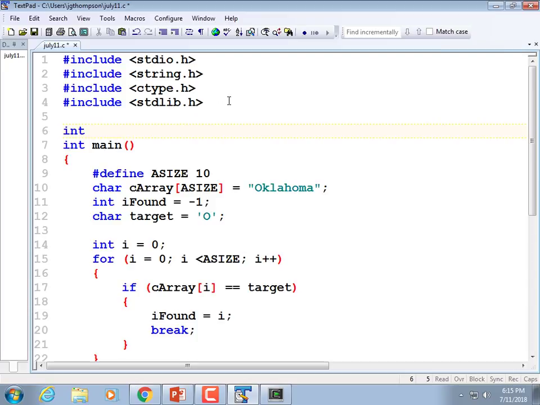So int array search. And what are we going to take? We're going to take the array, char array, like that, and then we're going to take the target, and then we're going to take the length.